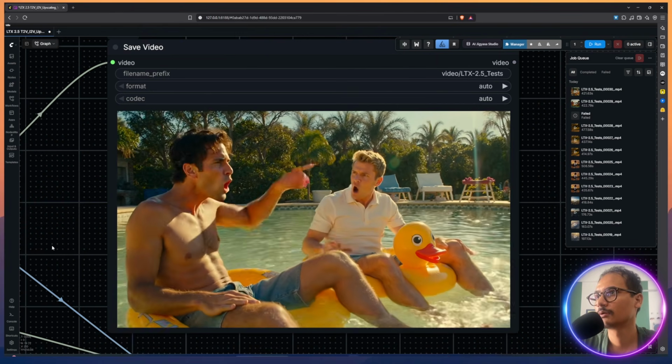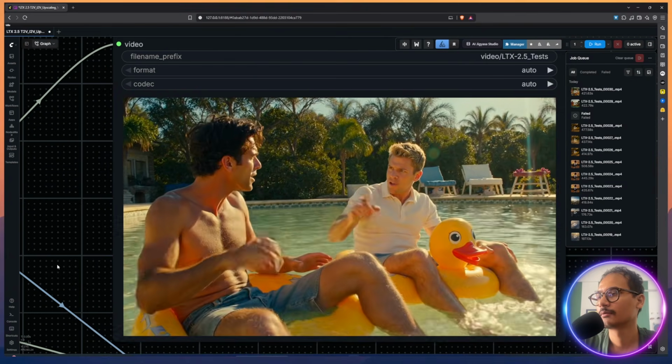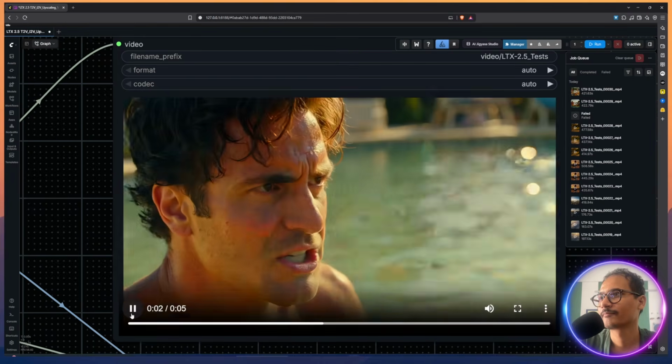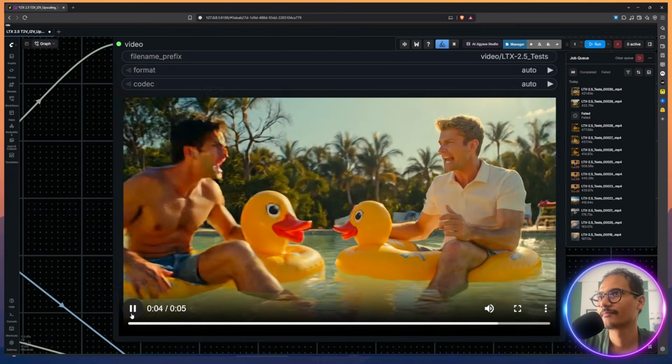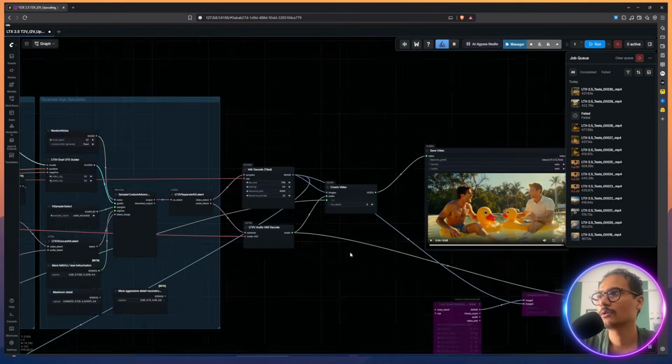The weather. This is not a storm. It's raining. You can see the quality is very good, like they are in the pool, right?